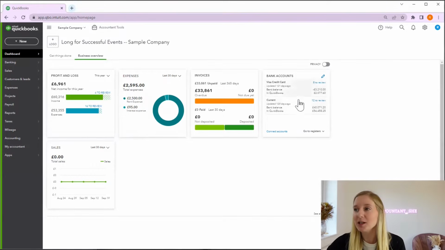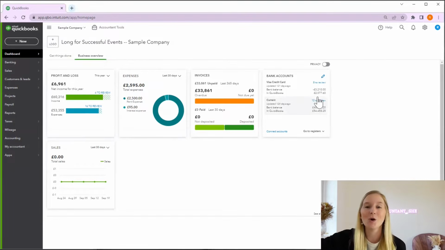A great way to see how up to date your QuickBooks is just by looking at this dashboard is over here in the bank account section. You can actually see how many transactions there are to review, and as long as you are looking at the dashboard with the understanding that those transactions are not included in what you can see here, we are good to go.